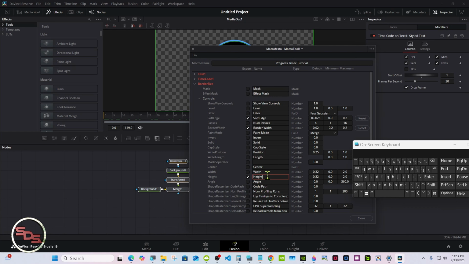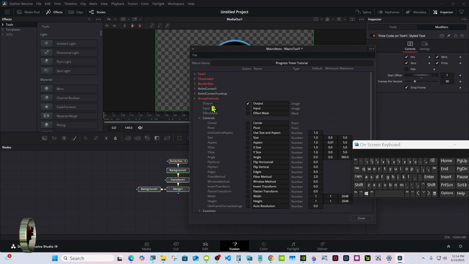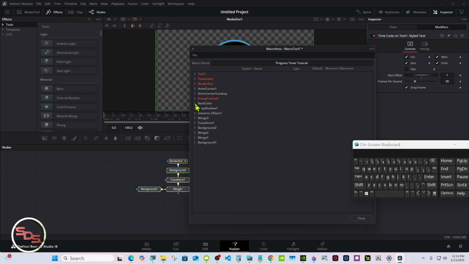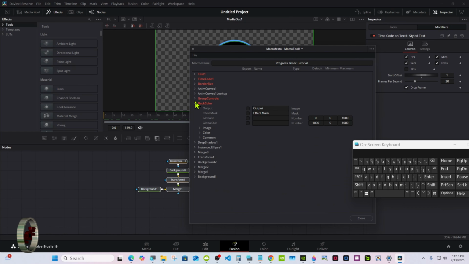And on height, delete that and put border size. Group controls. On center, put group in front of center. And back color. And put back in front of color. I'm going to put background in there, background color. Drop shadow.